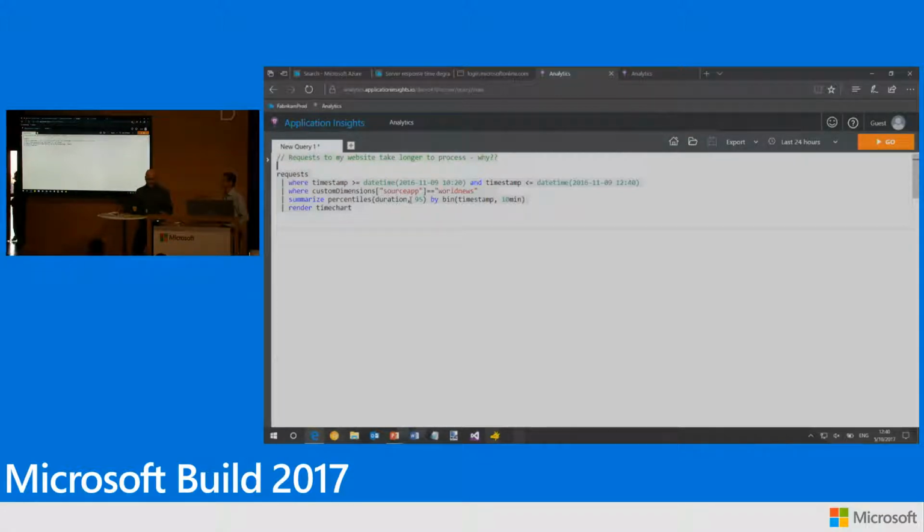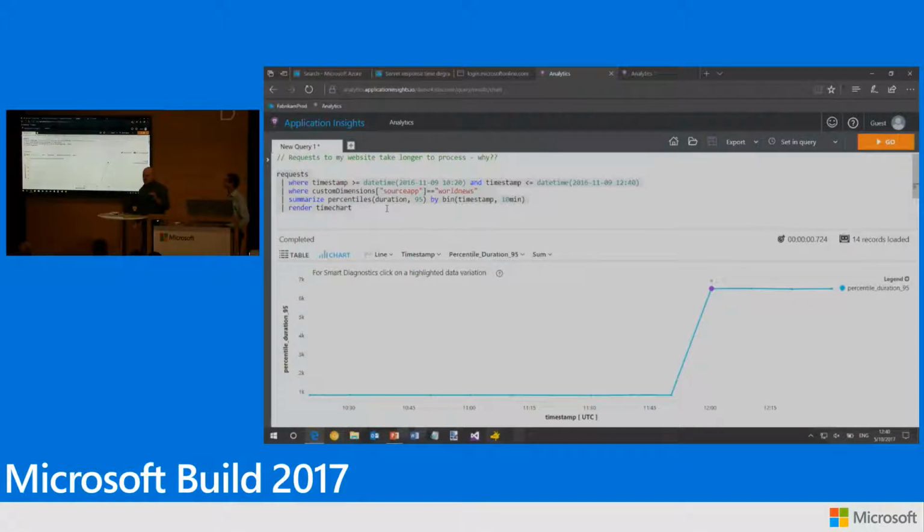So I'm using the analytics query language, which you can see is pretty similar to SQL, only we're using pipes to concatenate the statements. And I'm asking the service to show me HTTP requests that came to my server in the time frame where I had the incident. I'm looking only at specific requests that came to my World News website, and I'm asking analytics to summarize and show me the 95th percentile of request duration, break it down by 10-minute bins, and render that as a time chart.